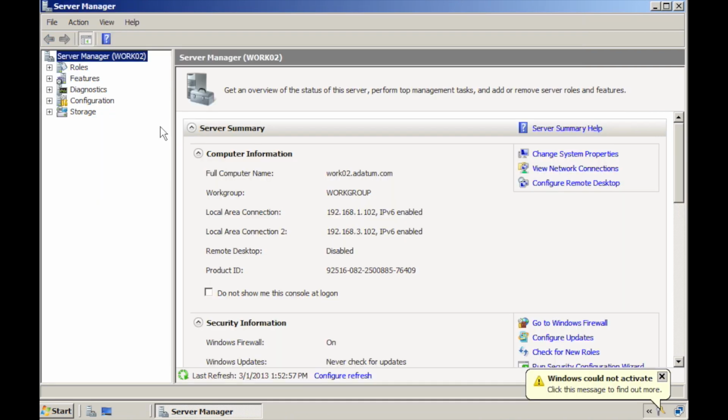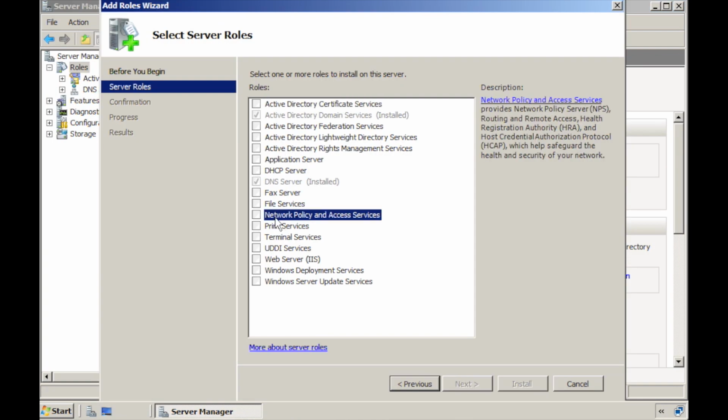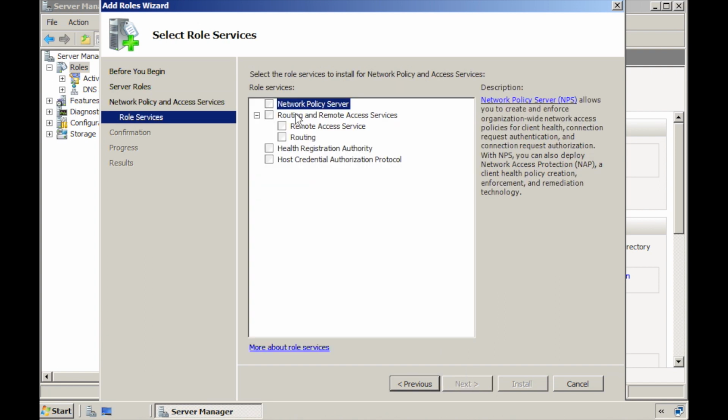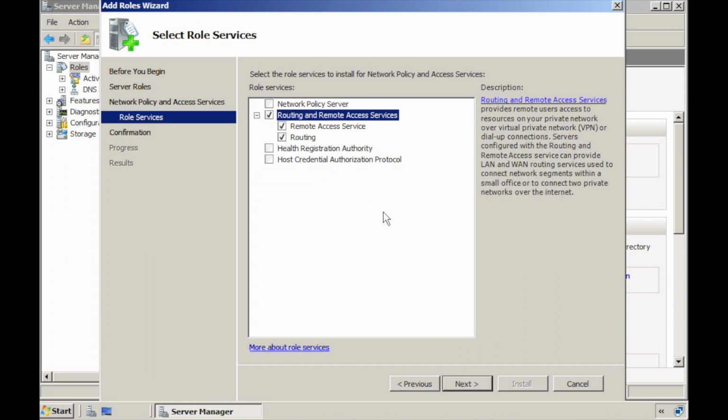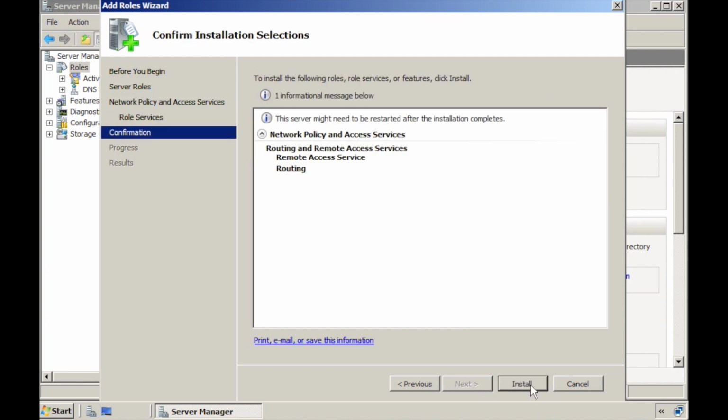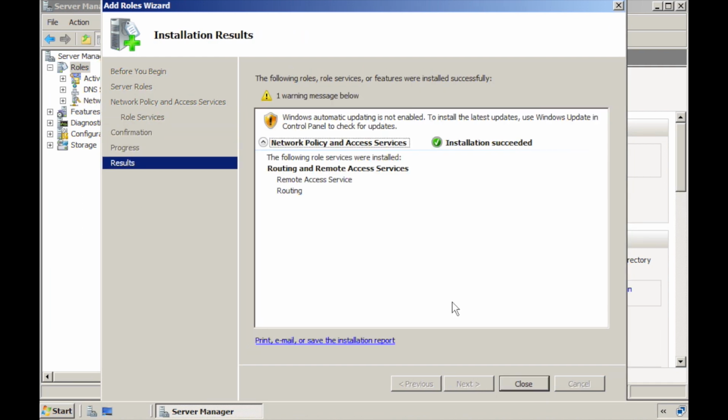For the even numbered computer, we're going to do the same thing. Double click roles, select network policy and access, click next, select routing and remote access services, click next, and click install. Alright, once the role service has completed installation, click close.